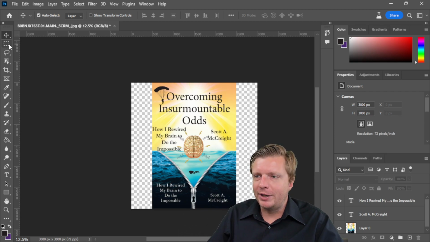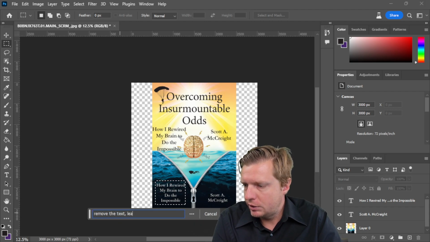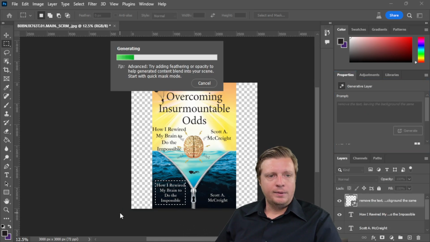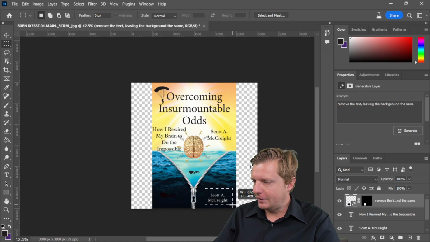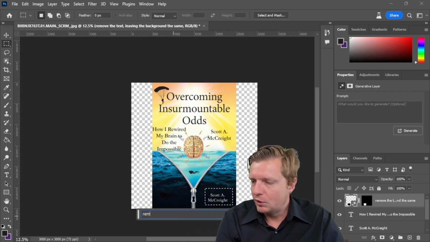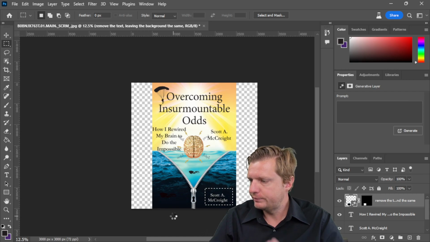So now let's go back to our selection tool and highlight the text and then generative fill, and we'll say remove the text, leaving the background the same. And hopefully that works without a hitch. And then we can do the same on the right side. I think we might have been able to do it both at once, but let's not get too cocky. Okay, that takes care of that. And then highlight that, generative fill, remove the text, leave the background the same. Generate that.